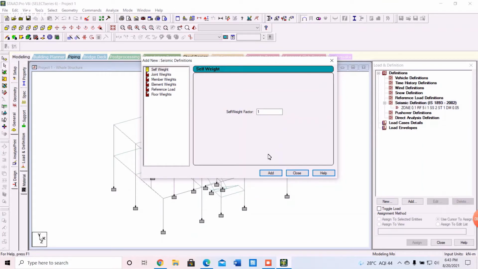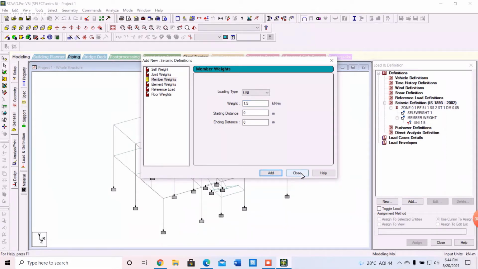Now I will add self weight, with factor 1, and then member weight. I have to change it to the uniform load type, and you should calculate this weight according to your beam. My beam size is 0.2 by 0.3, so I calculated it using the intensity of the respective beam: 0.2 into 0.3 into 25. I calculated that previously and got the value as 1.5. So add this and close this.